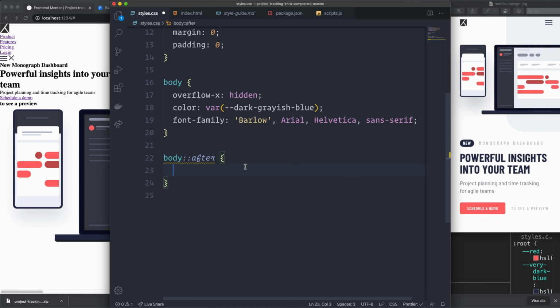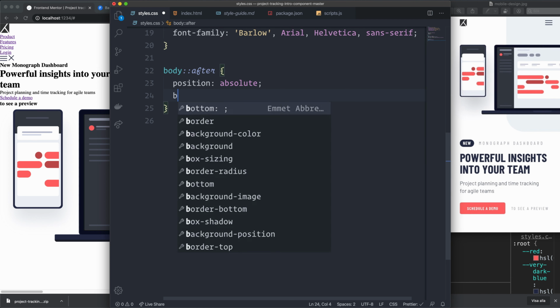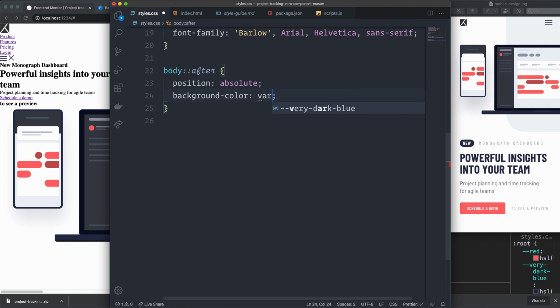And a lot of people wonder, when should you use double colon and when should you use a single colon? So the double colon is used for a pseudo element, and the single colon is used for a pseudo class. A pseudo element is kind of a virtual element in the DOM, and that's what this is, because you can't really see it, but we can style stuff after and before our elements. So that's a pseudo element. Okay, we set the position to absolute on this one. We set the background color to be, and we have a variable that's light grayish blue.